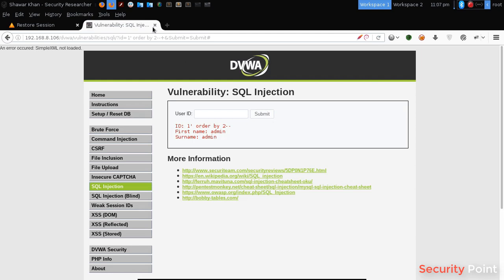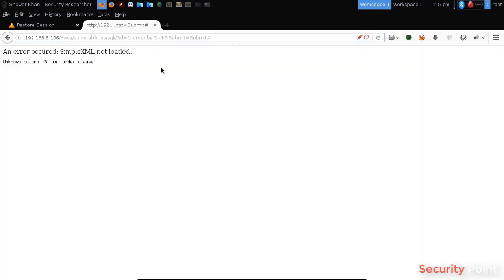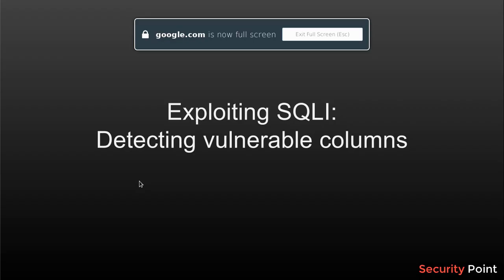So no error yet. Let's try increasing more. And by using order by 3, we got an error: unknown column 3 in order clause. This means that the third column doesn't exist. So that means the site has two columns, as we got an error on 3, and the first two exist. So that's how to detect columns.